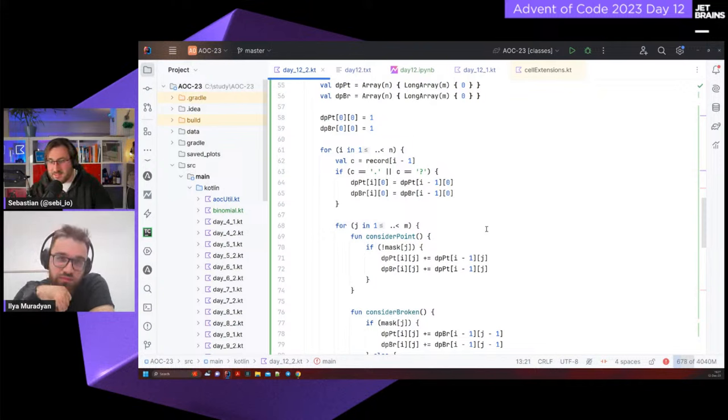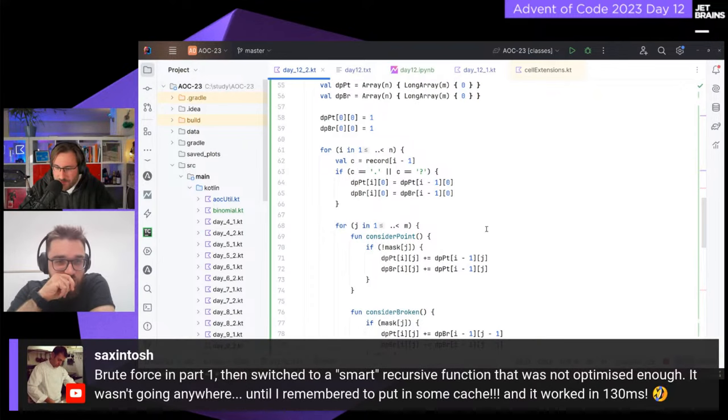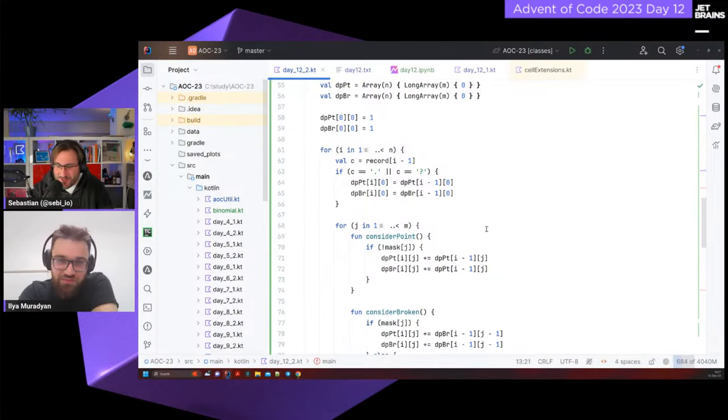And I think there's a couple of other people. Let me just briefly see here. We have someone saying: brute force in part one, then switch to a smart recursive version. That wasn't really going anywhere until I remembered to put in some cache, which, I mean, hey, that's dynamic programming, I suppose. And then it worked in 130 milliseconds. That's a good move.